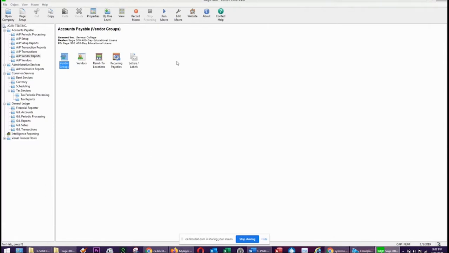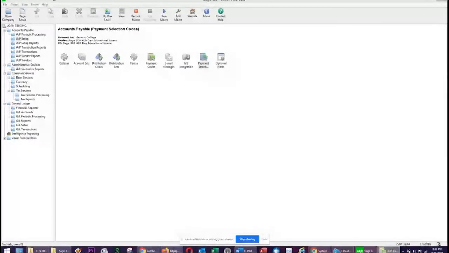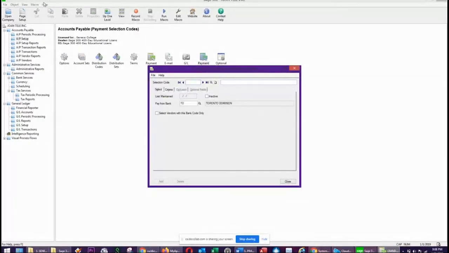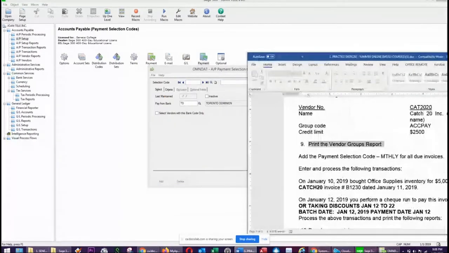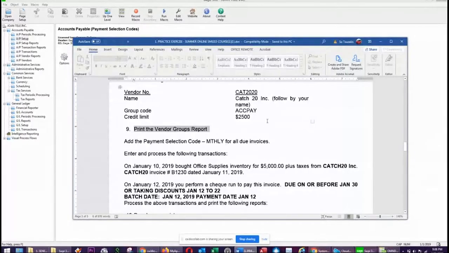And when we're making payments, one of the things that we need is a payment selection code for generating checks. So we're going to do that right now. You'll find that in AP Setup, Payment Selection Codes. Double click. Now, once you have double clicked here, you are going to put in what the code is. And I'll just show that to you once more. It's monthly for all invoices.